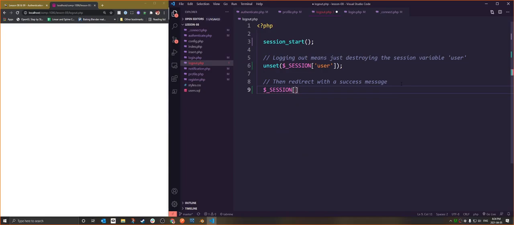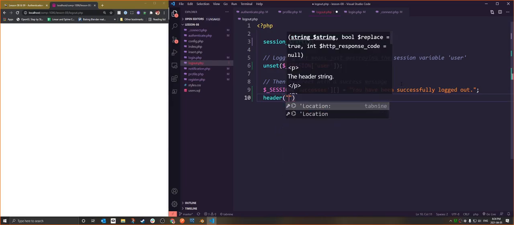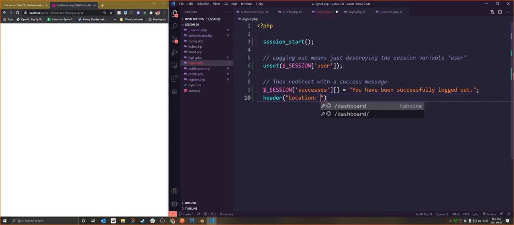So, session successes. And then we'll add in our "you have been successfully logged out." And then we can do a header, location, just send them right back to the home page. You can send them back to the login page.